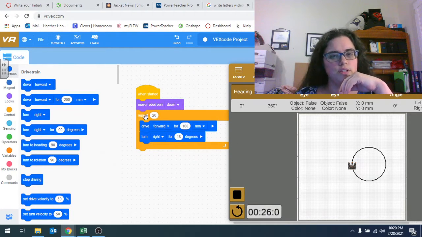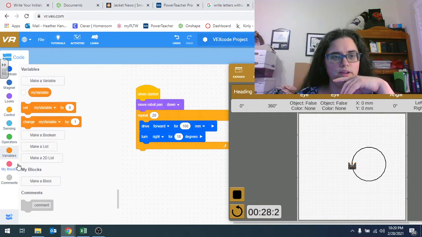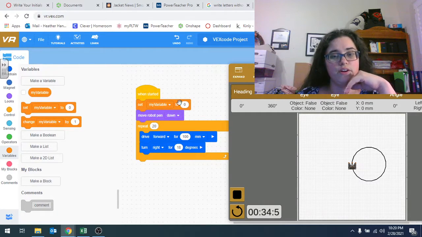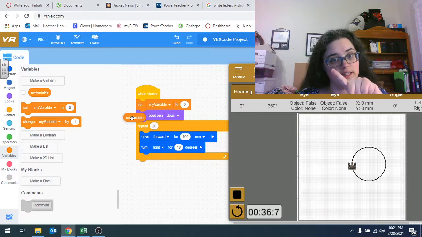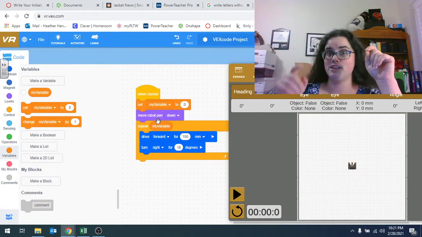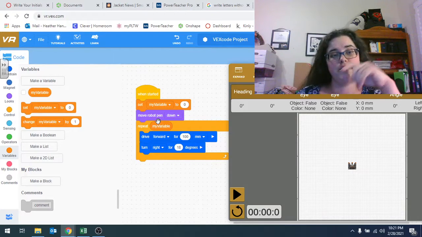There's something else you can do. You can use a variable. I can have a place where I set my variable, and that's going to be the number of sides. You repeat it that many times, and the angle. How do I use that number of sides again? I've got to divide 360 by my variable.